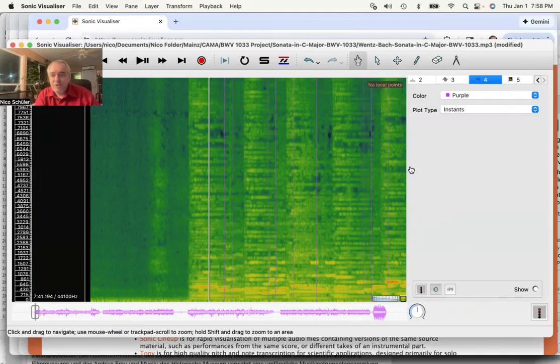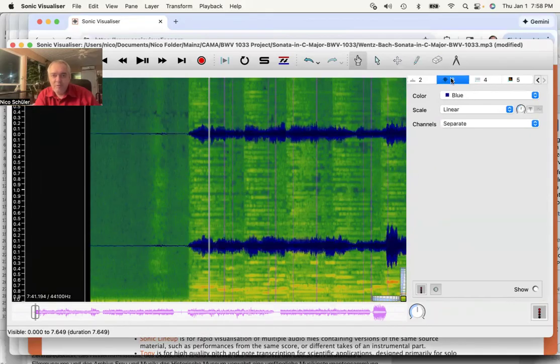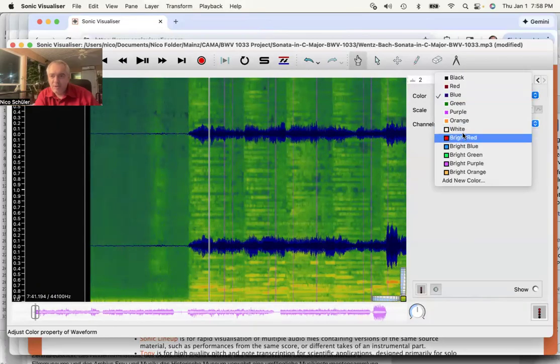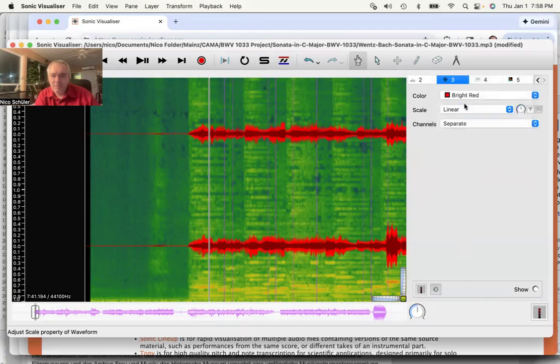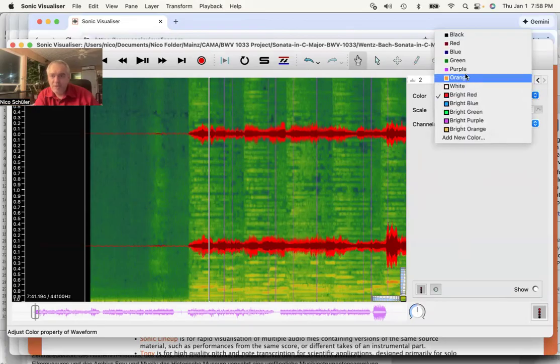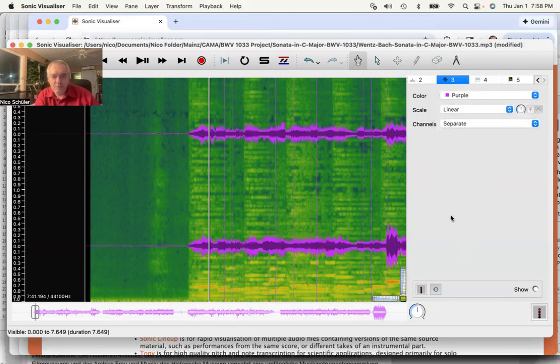Now you also don't see the waveform. You can put the waveform on top, and I like to have nice contrast. I like bright red sometimes, or purple.